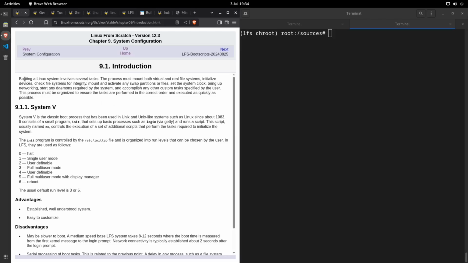So it says here, creating a Linux system involves several tasks. The process must mount both virtual and real file systems, initialize devices, check file systems for integrity, mount and activate any swap partition or files, set the system clock, bring up the network, start any daemons required by the system, and accomplish any other custom tasks specified by the user. The process must be organized to ensure the tasks are performed in the correct order and executed as quickly as possible. Okay.